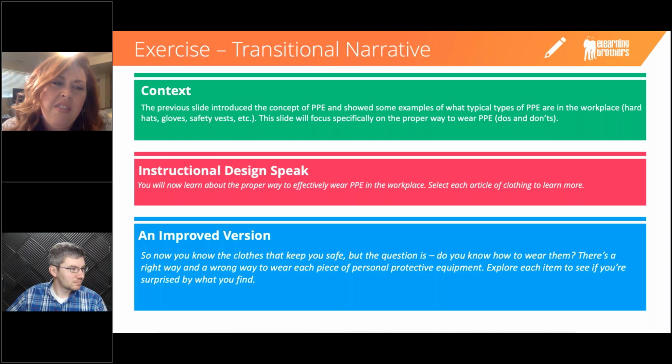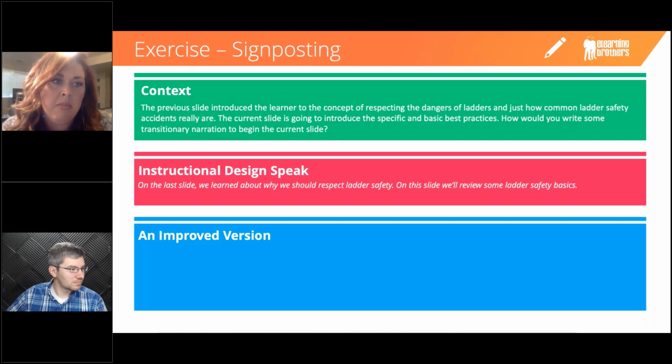So it's a very small change that just helps it feel more learner-centric and a little bit more interesting. So I hope that that's illustrative of what we're talking about. Here's another one with signposting.